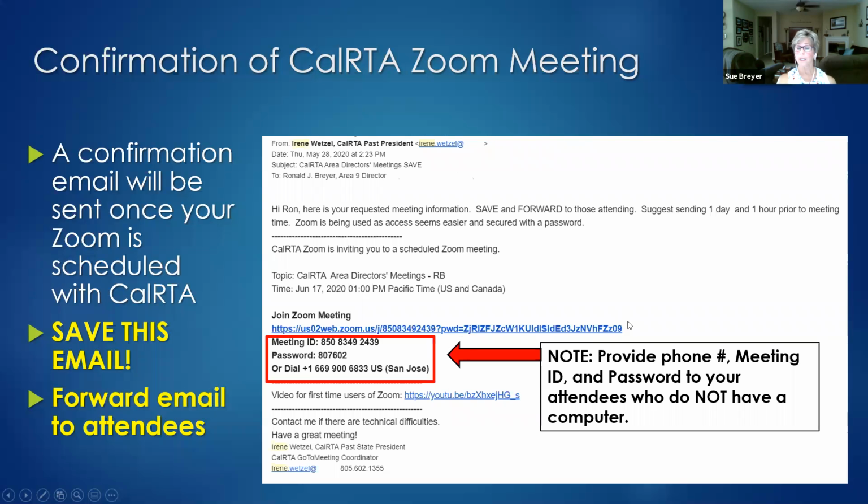Here's the link. All of you are familiar with clicking on a link to get into a Zoom meeting, so there's the link. Now here's something to note. You probably have people in your divisions or your areas that don't even have a computer, and they are going to join by phone. So you can't send them an email invitation to join by phone if they don't have a computer. So what you need to do is some way, somehow, you are going to provide them with this information in the red box.